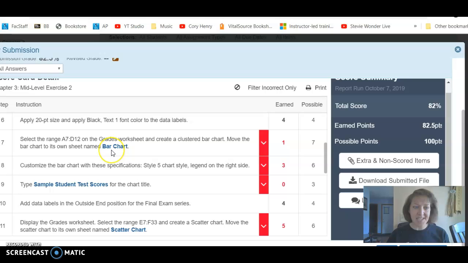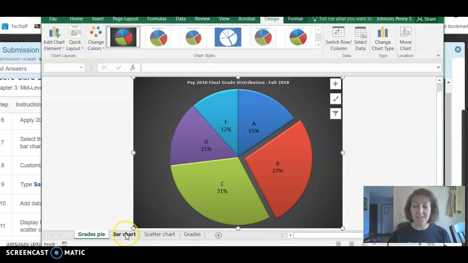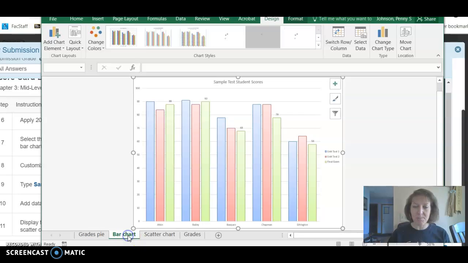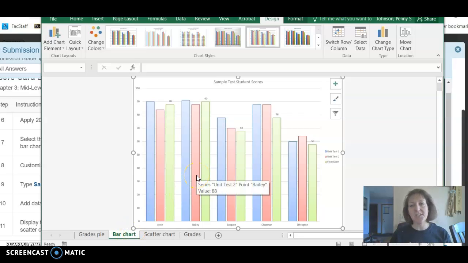Let's go on down. Step 7. Select the grades worksheet, create a clustered bar chart. And here there's several points missing, all related to this bar chart. So let's go take a look. First things first, change the name of the sheet to be capital C for chart, bar chart. And then you have a clustered column chart, not a clustered bar chart.